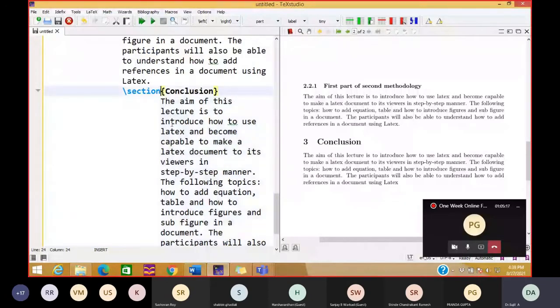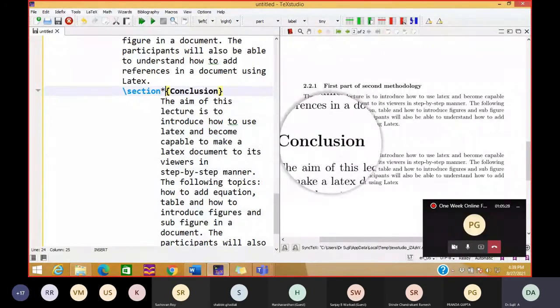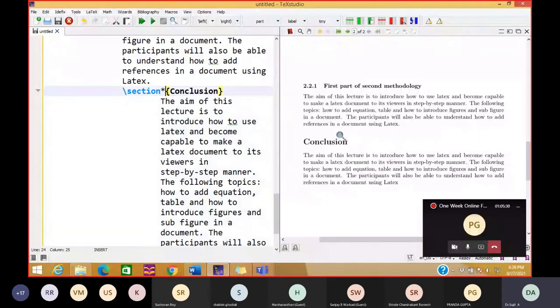For that you need to just add a star over here, then you run this document. You can see that now this numbering has been removed. So if you don't want to give numbering to any part of the document, you can use this technique to remove the numbering of these sections.